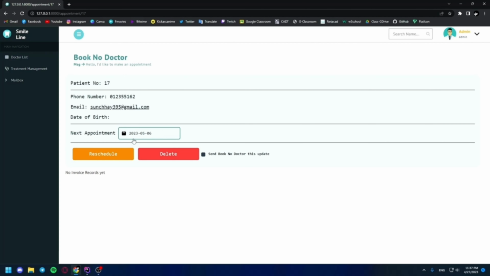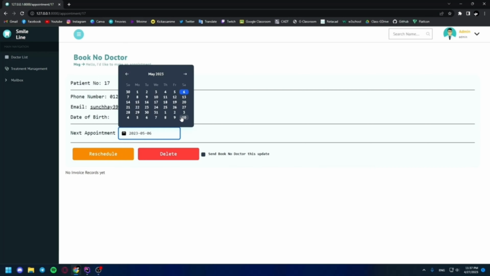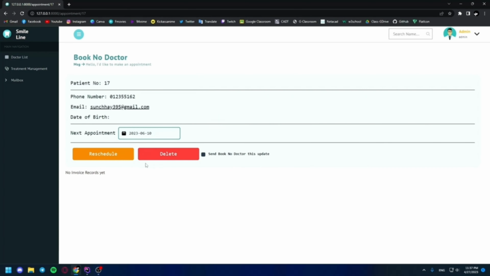Here I've also had part in creating the reschedule function. Let's try to reschedule them to the 10th, the 10th of June. When we click on reschedule, it will update in the database, and we can also click on this send message button, but I'm not going to click it just to save some time.